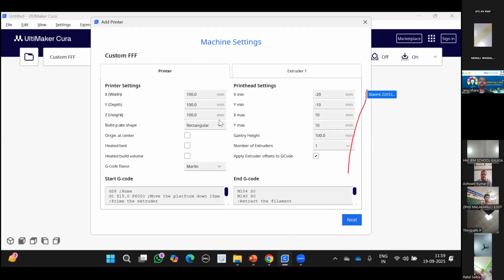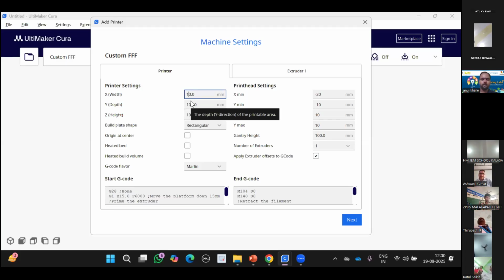After this, it will ask you about the printer settings, like the basic things that come with the manual of every printer. If you don't know, you can search on Google or YouTube. It will show what the dimension of your printer is. It will definitely be in centimeters. It can be 15, 15, 15 or 17 or 20 or maximum 25. You can edit it here. It is in mm, so it is showing 100. I will change this to 150, 150 suppose.